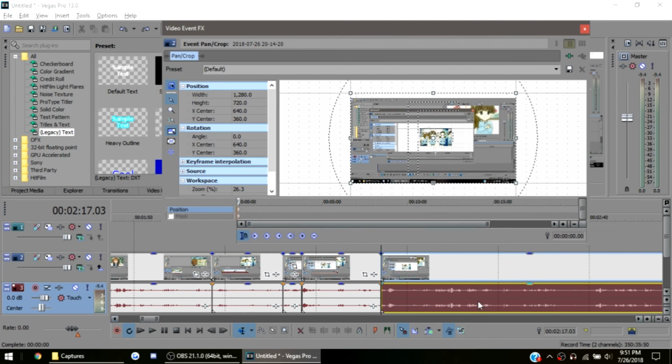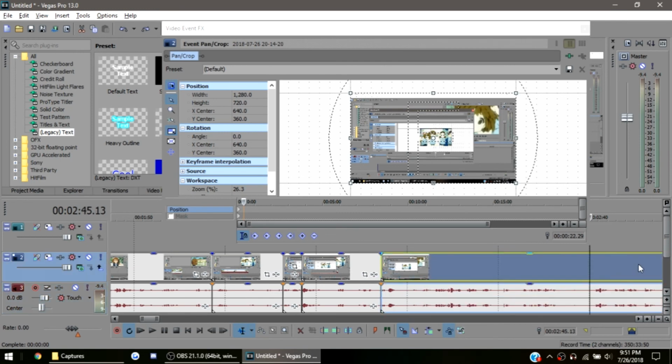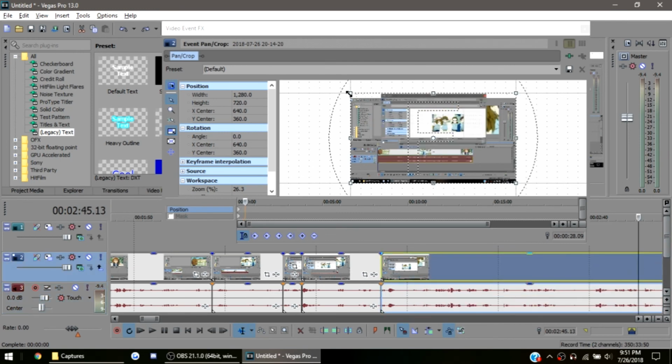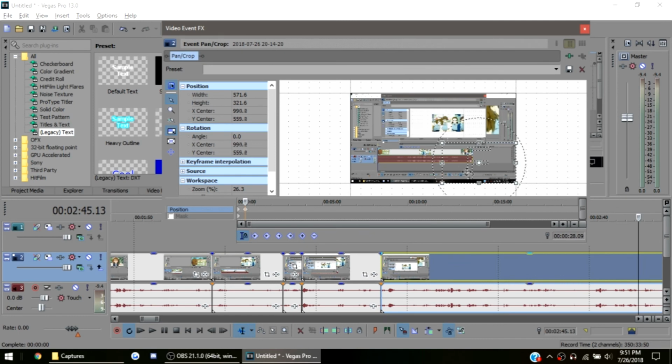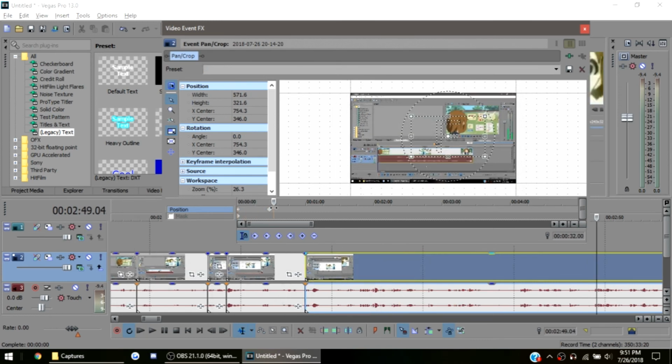If you were to go to some random point in the video, let's say right here, and you just zoomed in, it's gonna make a new keyframe. But since it's already at full screen here at the beginning, it's going to slowly pan into what your keyframe is.